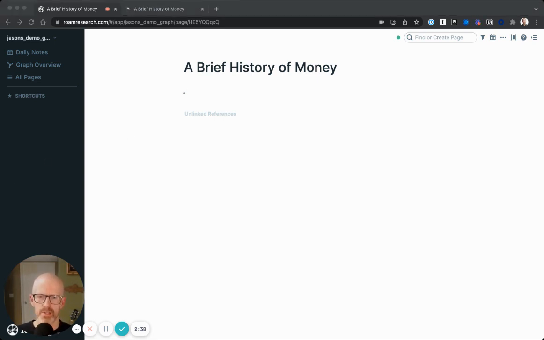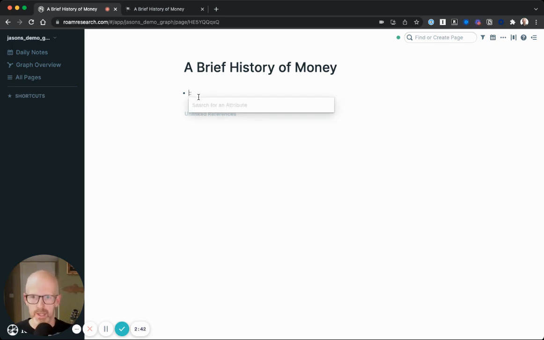So I'm going to run down the list here, and I'm going to create at the top one called page tags. While I do this, I want to point out that I'm going to type the double colon symbol and then type page tags and select that. This is what is known in Roam as an attribute. We haven't covered this yet in the course, so I want to talk about it here for just a second.